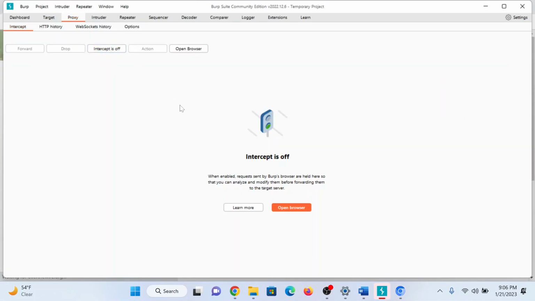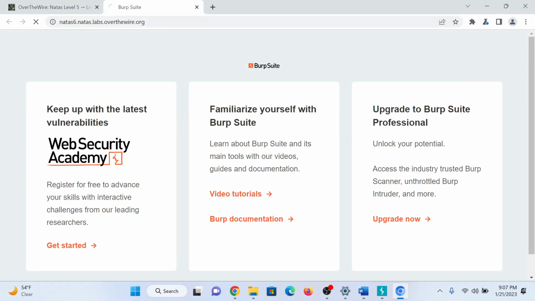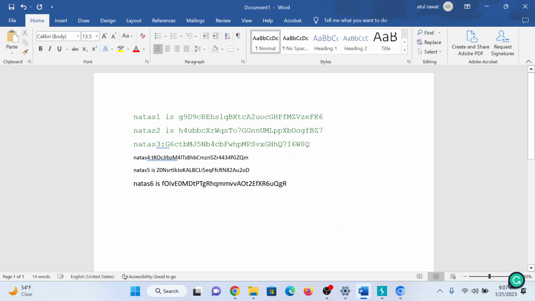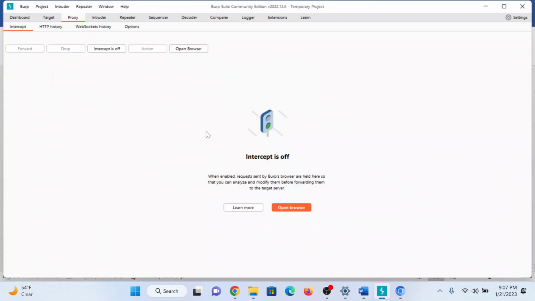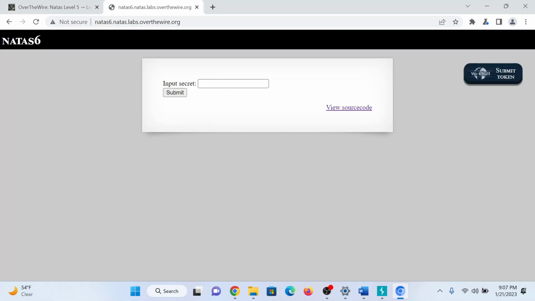I've started using Burp Suite here because from now on the challenges are actually based on analyzing these requests. So let's see. Okay, we have the username and password for this one. So let's do it. Natas 6, and then I've logged in.